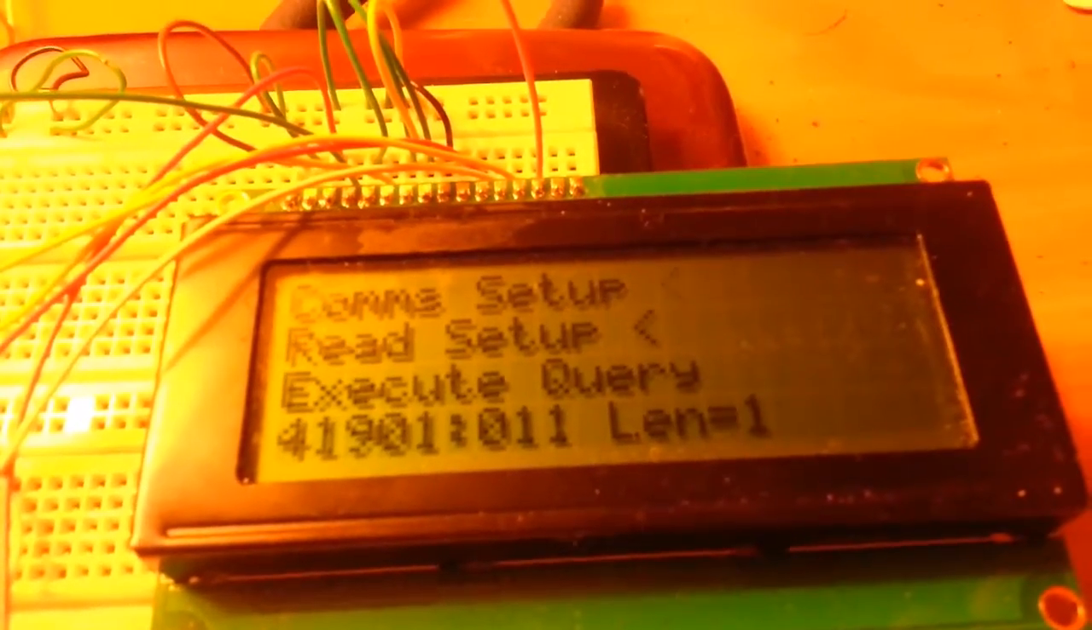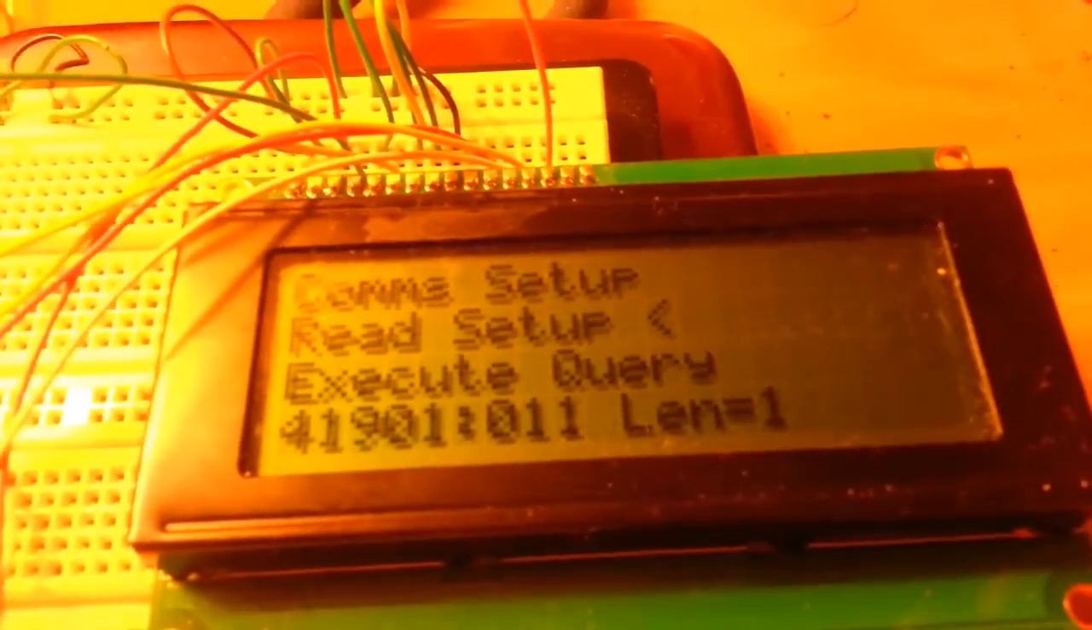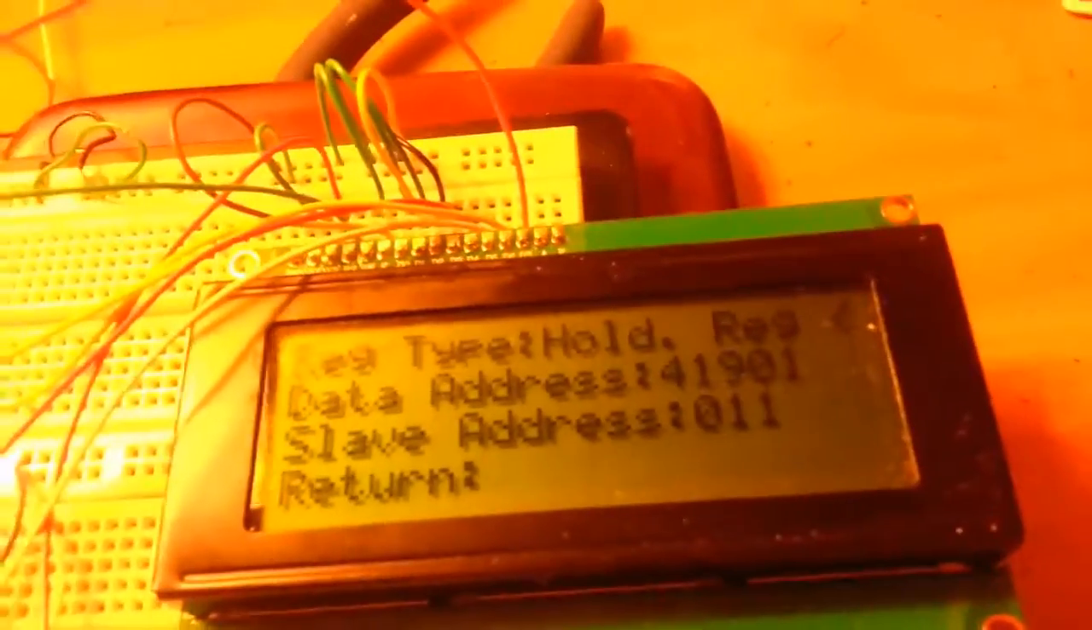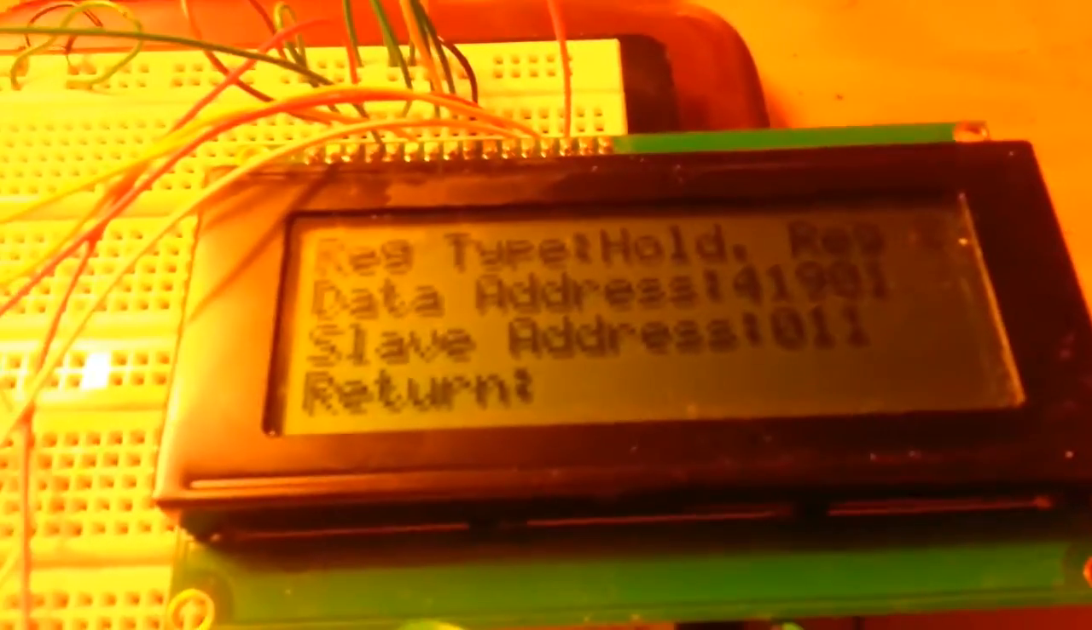So that was how COM setup works. Now if we go down one into the read setup, this is where you set your addresses up and the number of words to read. So you can see right now we're reading a holding register address of 1901, slave address 11.